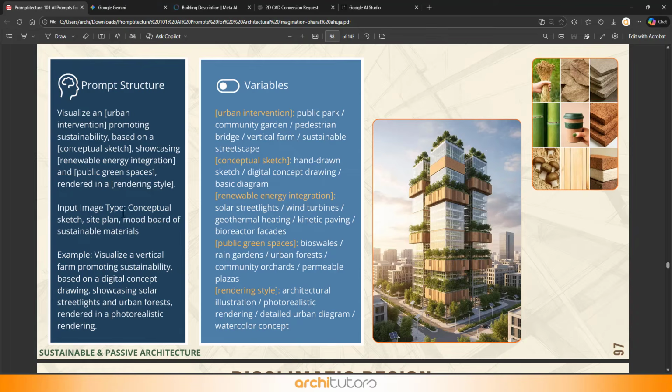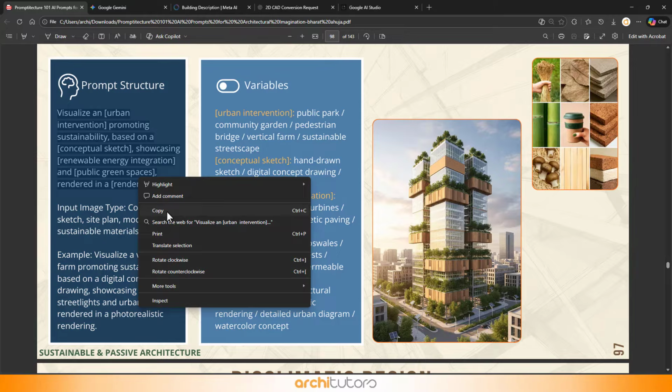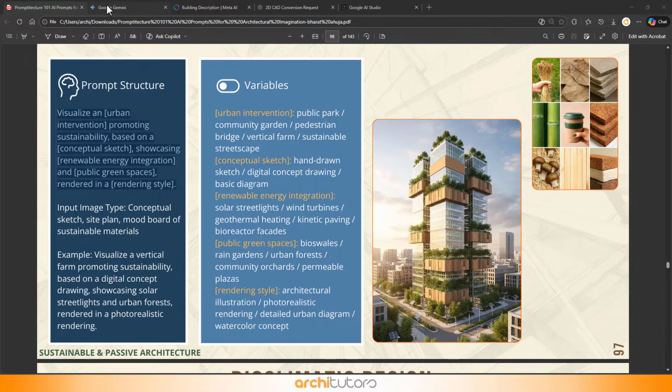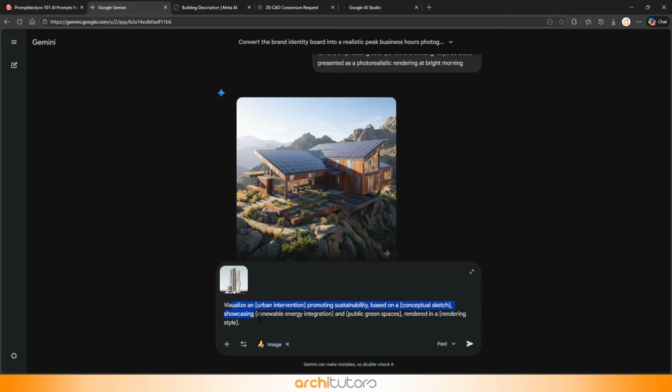This prompt is designed for sustainable architecture, turning towers into vertical forests and farms. By copying the structure and adjusting variables, we can explore how ecological features reshape urban design. For this example, my final prompt reads, visualize this into a vertical farm promoting sustainability, based on a digital concept drawing, showcasing solar streetlights and urban forests, rendered in a photorealistic rendering.